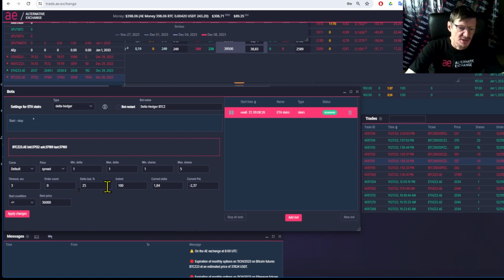After all the settings of the bot, you need to add it. But as you can see, I can't add the bot because I forgot to put a minus in the minimum delta column. Let me remind you that such a warning can appear if the ratio between the maximum and minimum delta is wrong. The difference between them must be at least twice as much. Otherwise, the bot will enter a cycle.